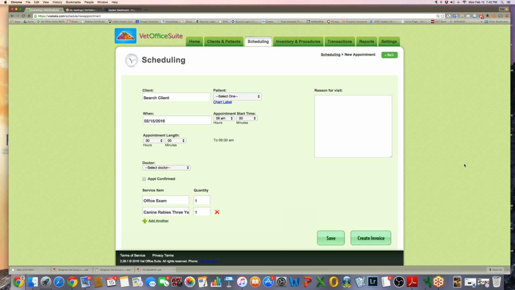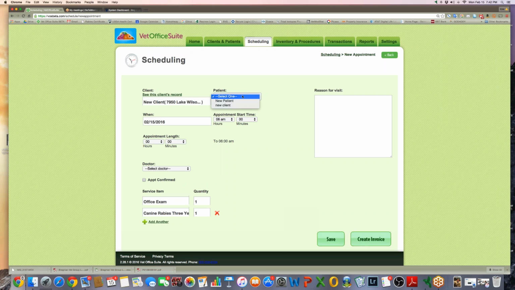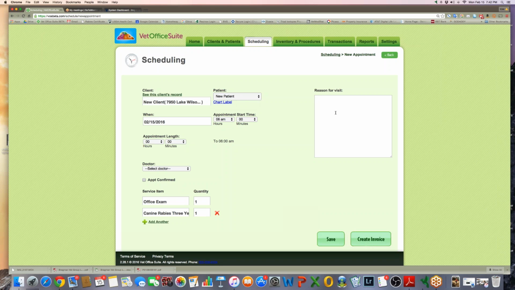Now, to schedule the appointment, Eric, you have to have the client already in the system, correct? Well, you do or you don't. What we've done is we've created a client called New Client, and a patient called New Patient. And this is where it gets down to how fast you have to work. So you can then put in the reason for the visit, the client, the patient, and a phone number. You can save this appointment, and then you can fill this other stuff out later when you're ready to.